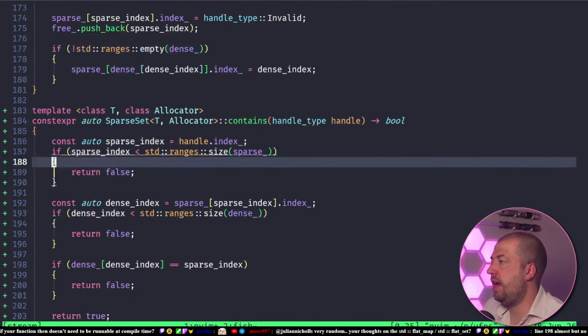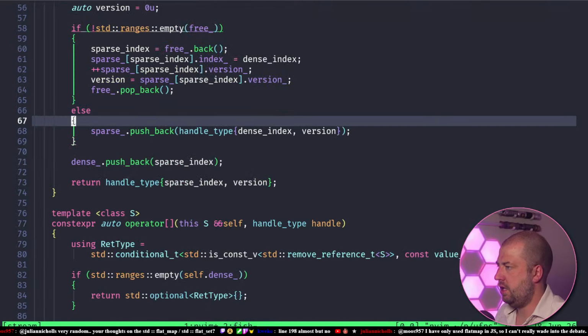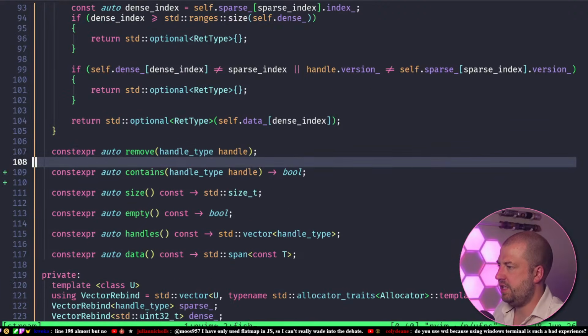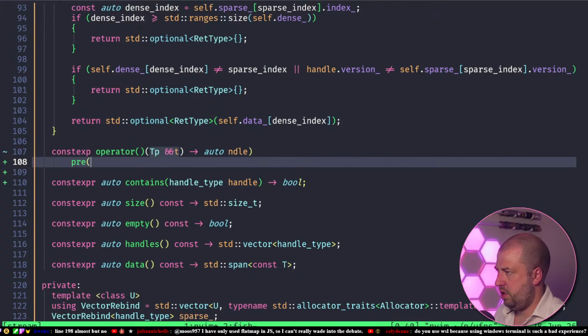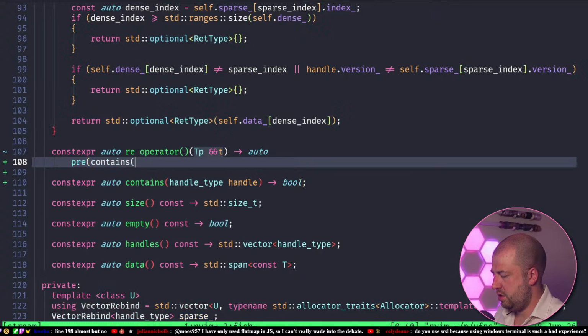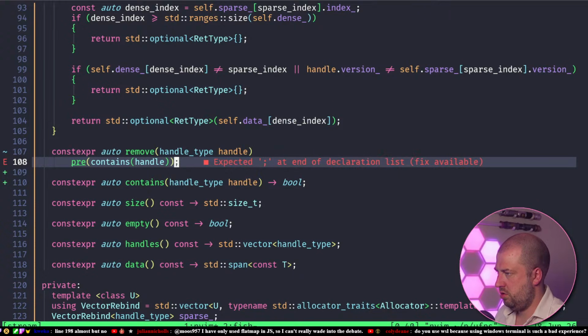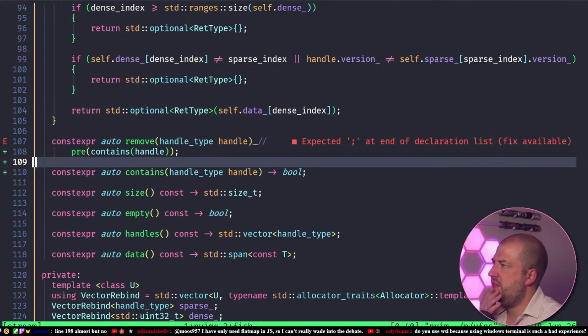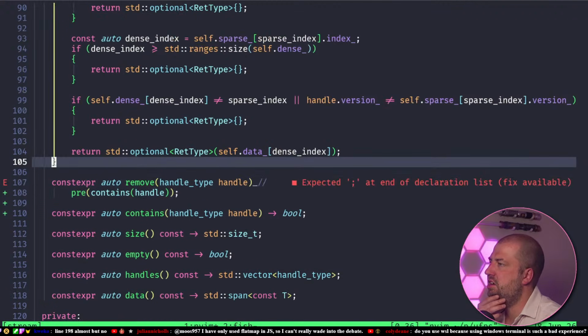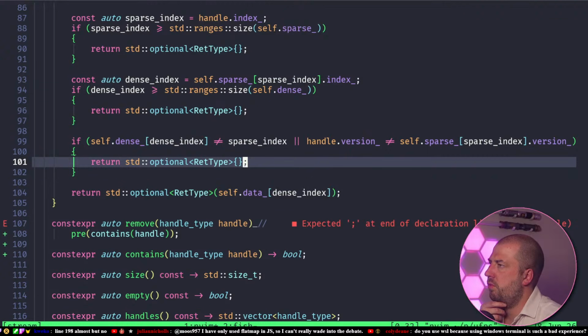So now we can say that this has a precondition: contains handle. I think that's the only one we need, because operator[] is a wide contract and we'll just return an empty optional if it doesn't exist.